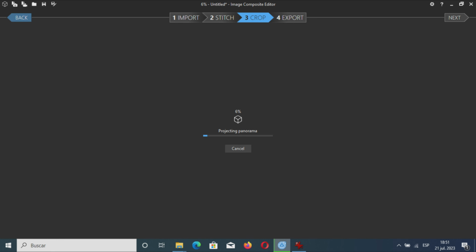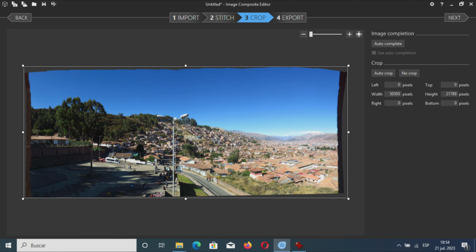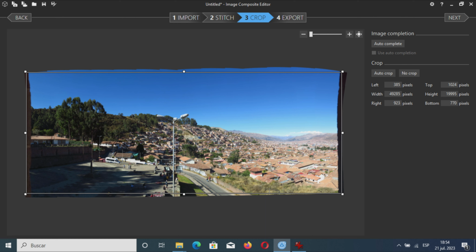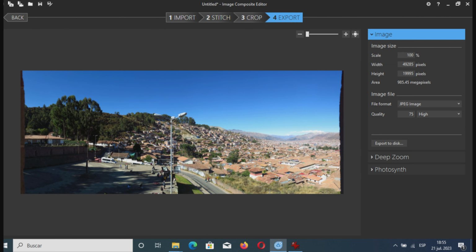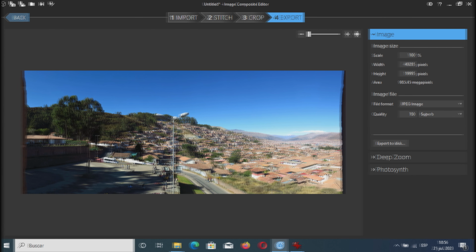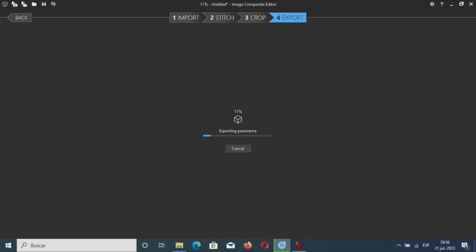Now you just have to wait a little bit more while it does one last pass, projecting the image to the full size. There it is. Now you hit crop. You can move the crop lines in or out. Then you go across to the right where it says file format. Now you can have JPEG image up to a certain size, but then they get too big for JPEG. But this one will fit in because it's less than a gigapixel, just under. So we'll go for the maximum quality, 100 superb, preserve all the details, and then we hit export to disk.